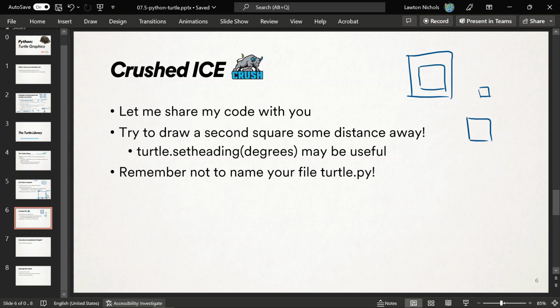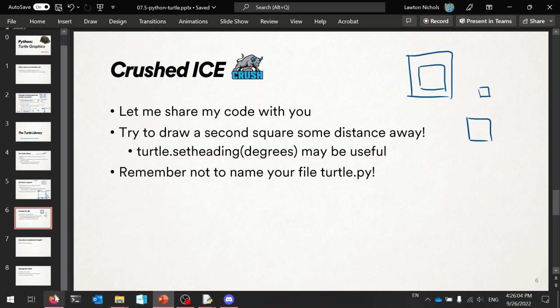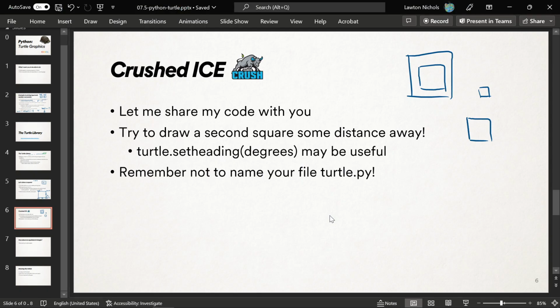Some things that you'll have to worry about when you're drawing your second square: you've got to tell the turtle to pick his tail up, otherwise he's going to keep drawing a line. So you can say turtle.up to pick the tail up and not draw anything, then you can move him somewhere. Turtle.down has the turtle put his tail back down, and then if you move him from then on, he'll start drawing things. And then finally, turtle.setHeading you might find useful.